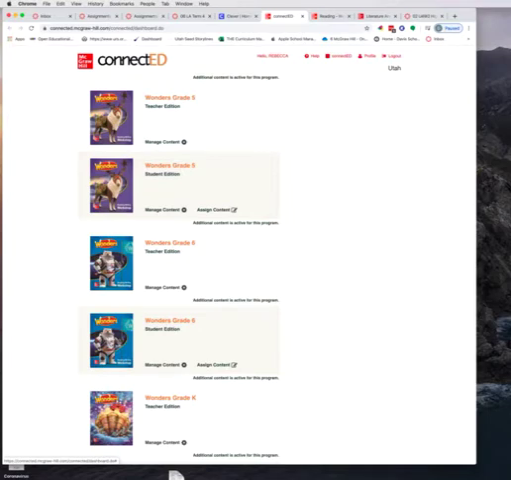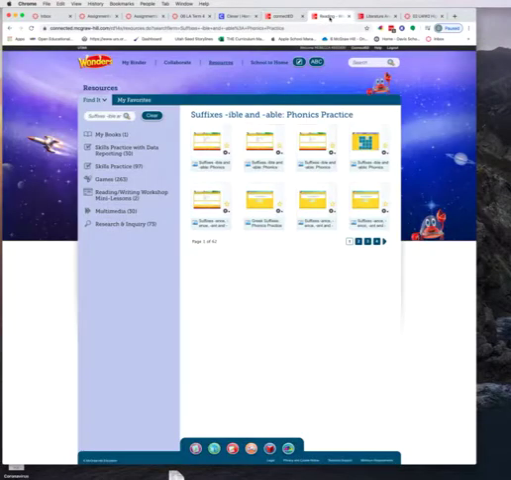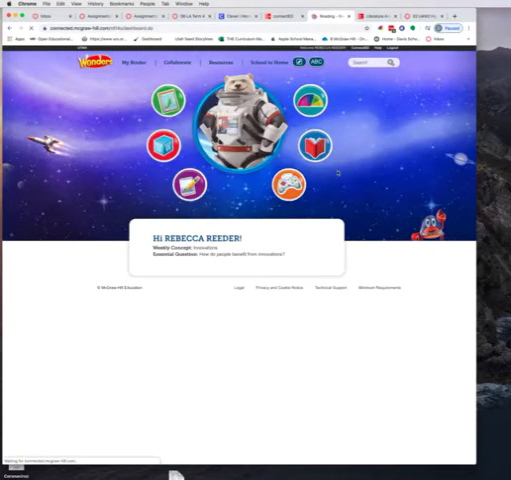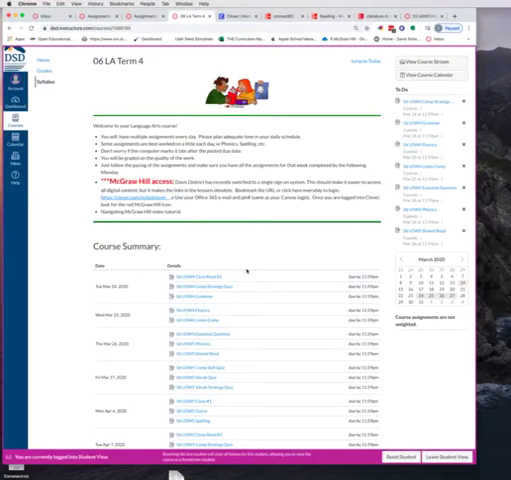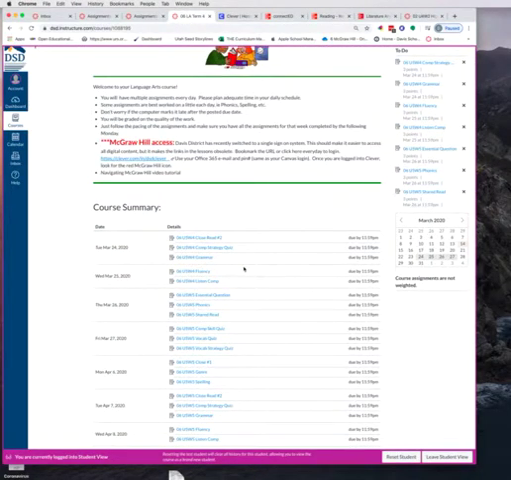And since we're using the 6th grade course for the example, we would click on the 6th grade student edition, and it will take you to a page that looks something like this when you first land on it. Okay? You're going to use this search bar to help you find the resources within the assignments. So let's go back to our course and let's pick an assignment to do.